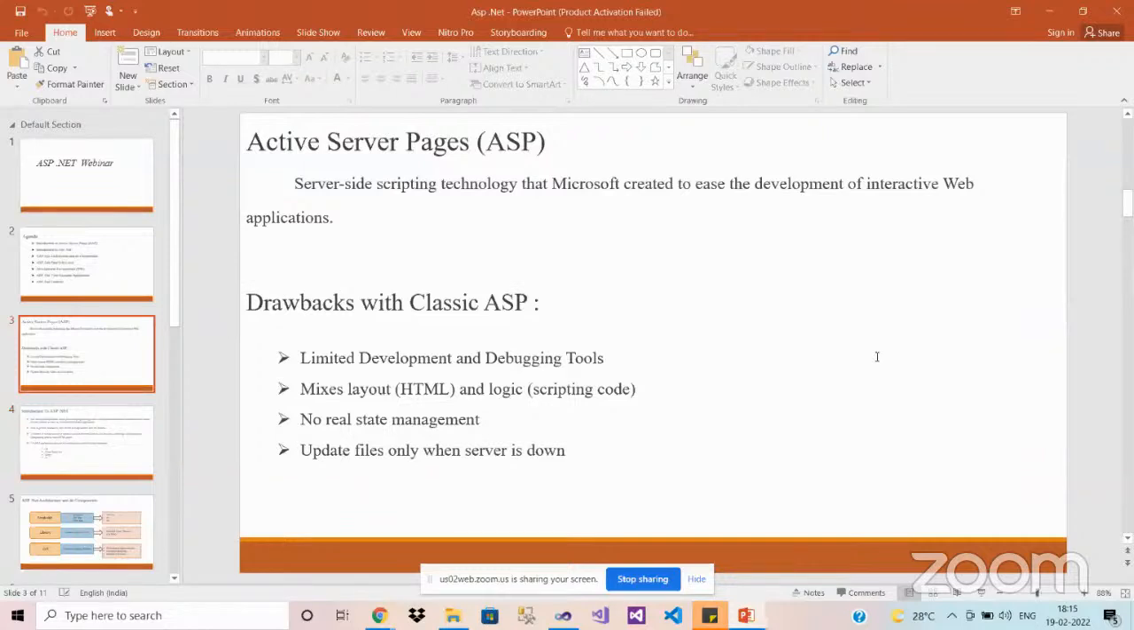So next I will go to the mixed layout and logic. As ASP frequently combines script code with HTML.